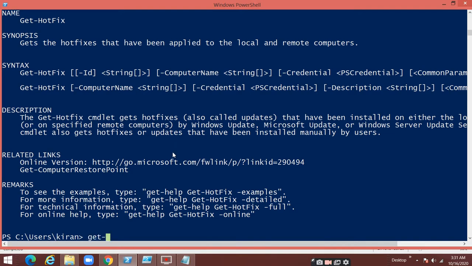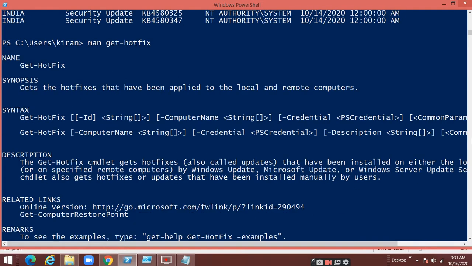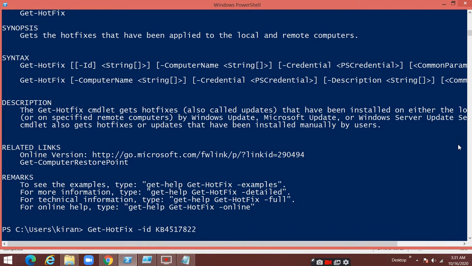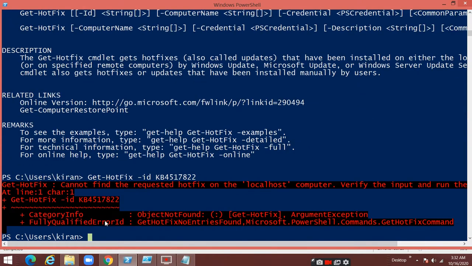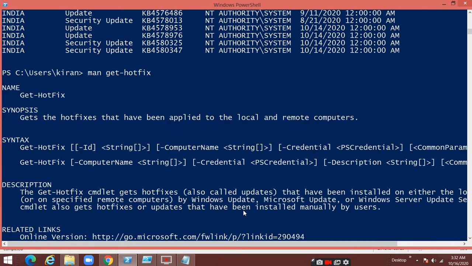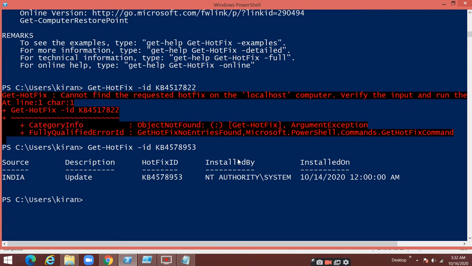We can type Get-HotFix -Id if you want to verify an ID, KB, and you can type any number, whether it is there or not. It will search, and say this patch is not available. We'll do one thing, we'll verify this one: copy, up arrow, and paste it. So it will verify in the database and display the individual patch.